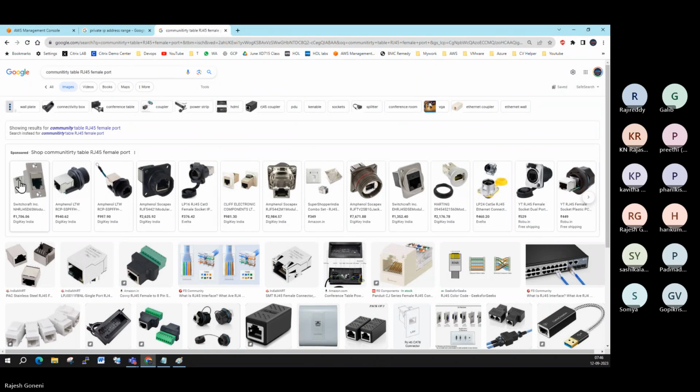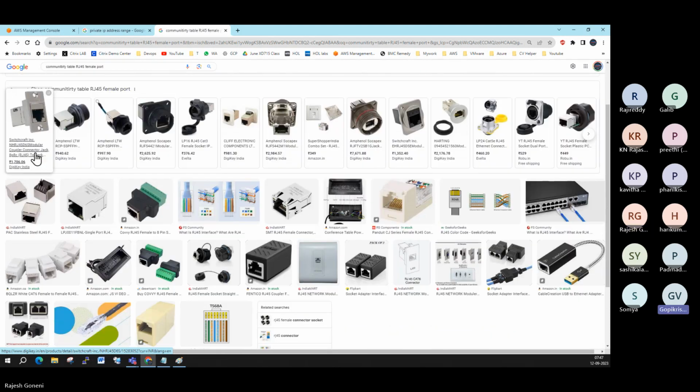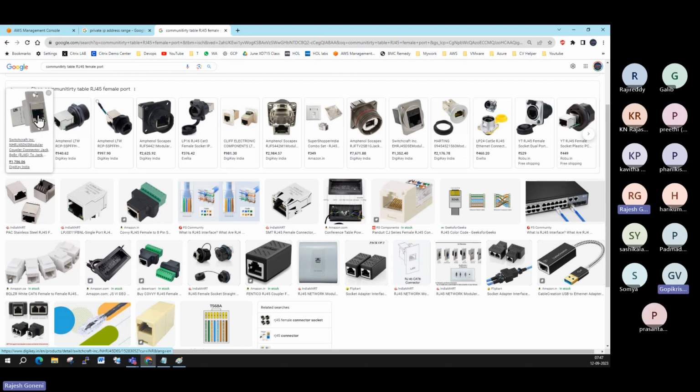Guys, this type of port, has anybody seen it in your office? Yes, Rajesh, right? This is a female port. So this is a male port. This is a male plugin, the adapter, and this is the female port.